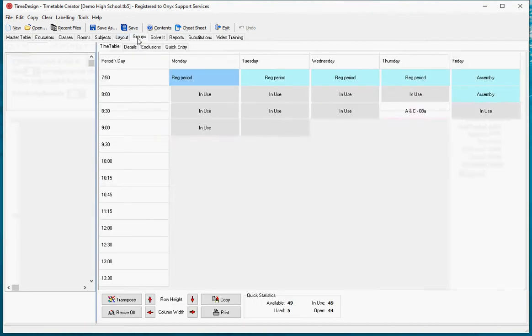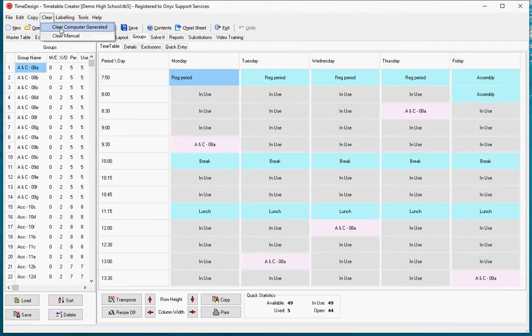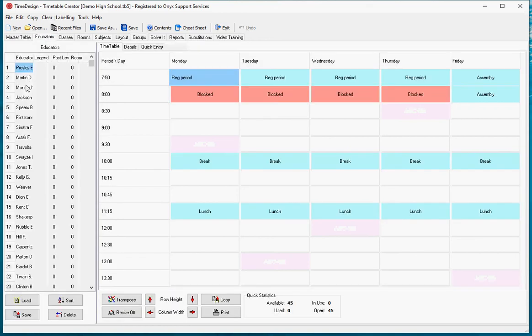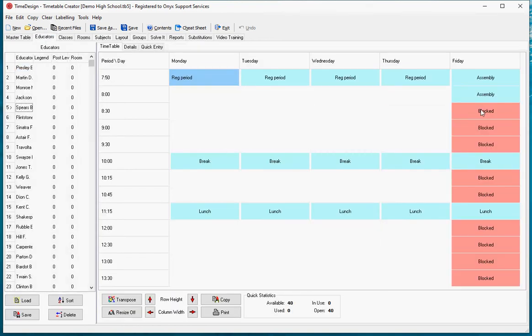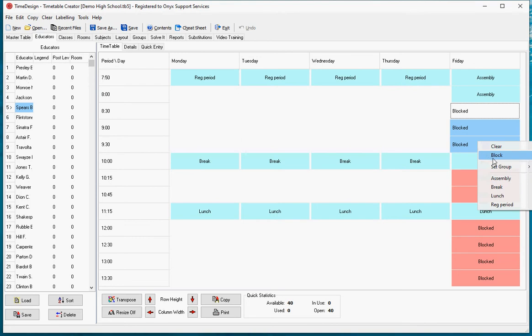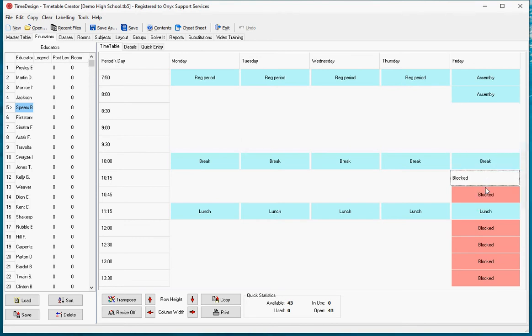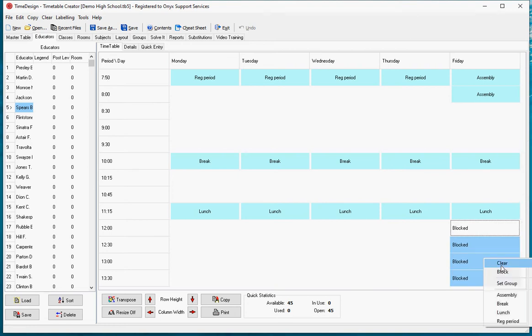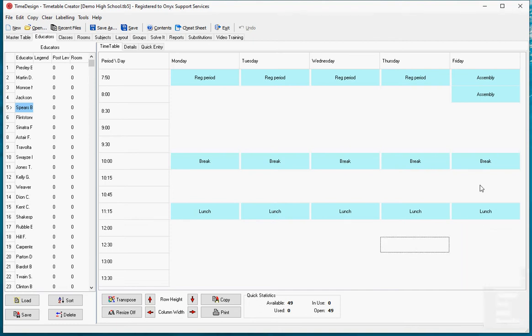Go back to your groups, clear out the computer generated, and I'm just going to assume that the teacher is available on the Fridays. Clear. But obviously that means that I need to rethink my strategy, possibly what her periods are, and possibly get someone else to teach, if it means that the program becomes unsolvable if she works on Fridays.